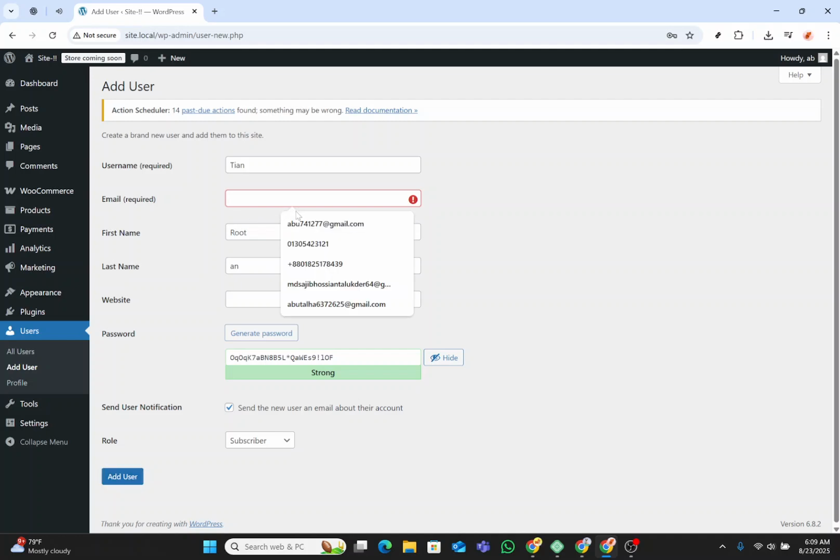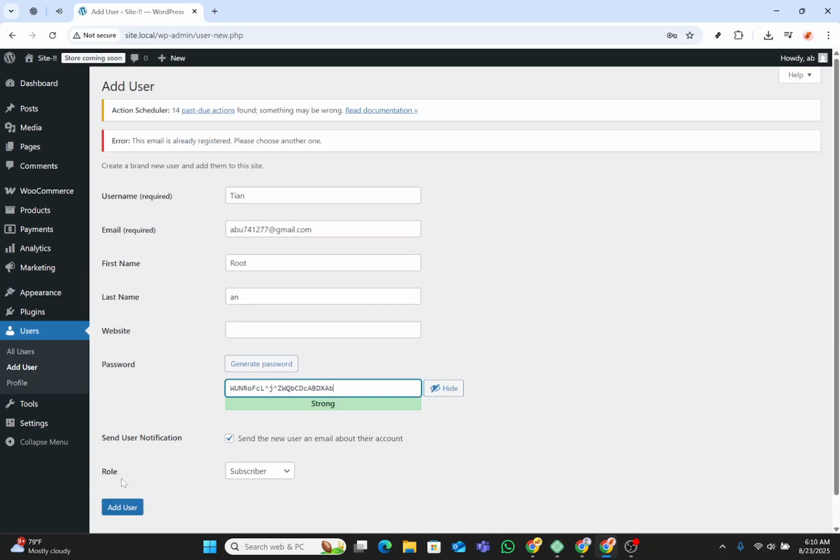You have successfully added a new customer in a few simple steps. By organizing all the necessary details up front, this process can be swift and straightforward every time.